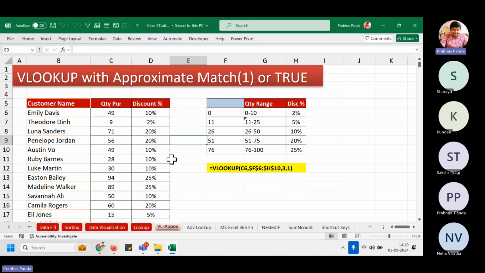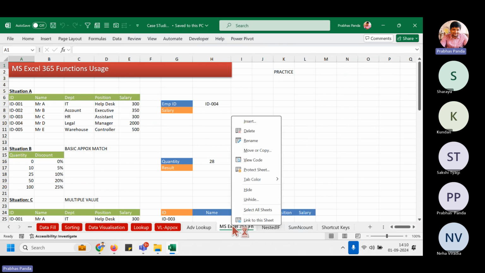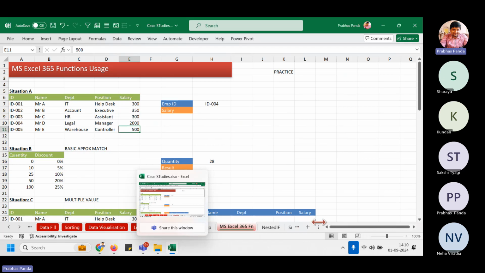As I told you in day one, if you are having Office 365 at your workplace, you are really blessed. So let us take some examples of our Office 365 functions, which will be helping us to do our job in very easy fashion over here, and we can save our time. We can avoid the duplication of work over there as well. So now I'll go to the sheet name called MS Excel 365 functions. There is a sheet already there. Okay, I'll take you through that. So the file name is case studies, sheet name is our MS Excel 365 functions.